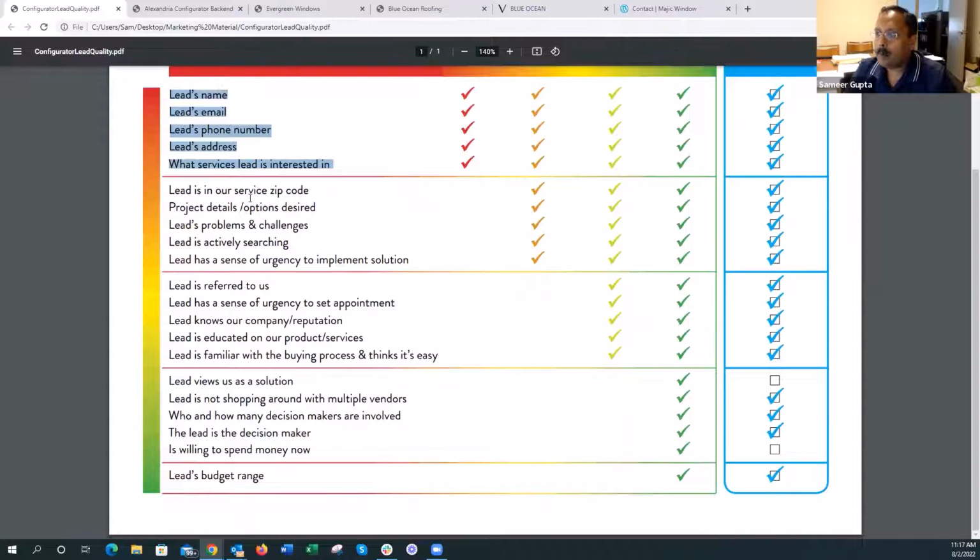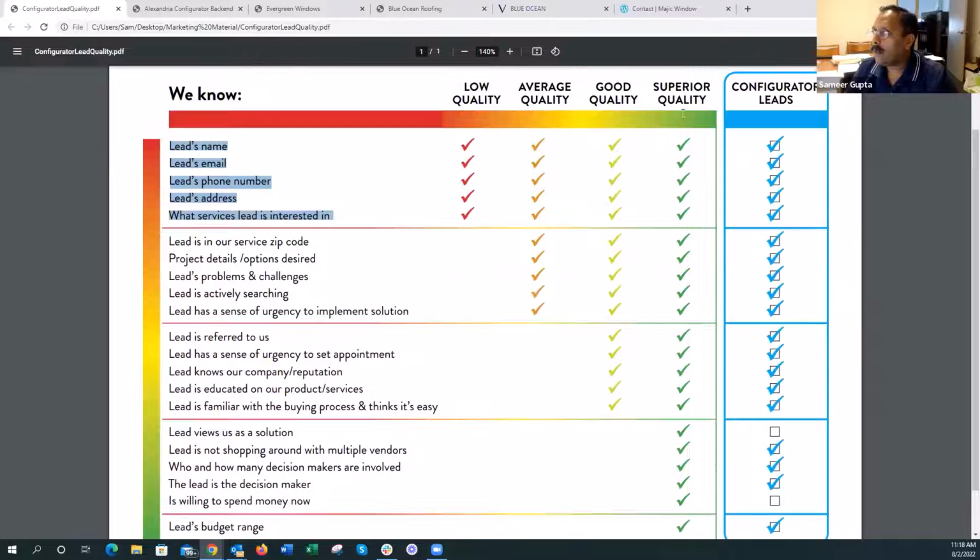But a high quality lead would be somebody that's in your service area. If they're 3 hours away from you, that ceases to become a good quality lead. It's still a lead, but it may not be an ideal lead. What kind of work they need done? Do we even provide that work? That they're actively searching, not passively searching, and that they have a sense of urgency to implement the solution. Possibly they've been referred to us, that they are aware of our products and services and the company's reputation. All these are criteria that improve the quality of the lead.